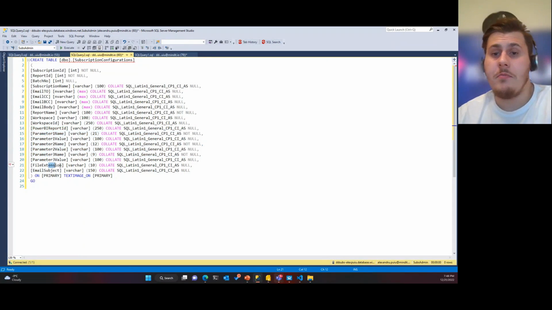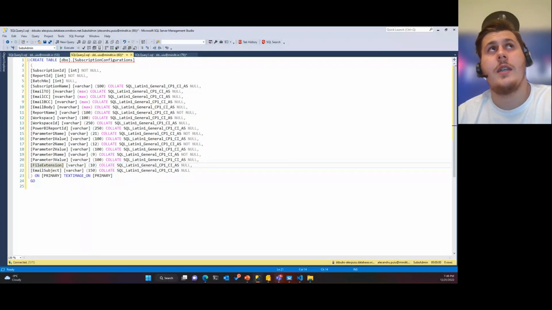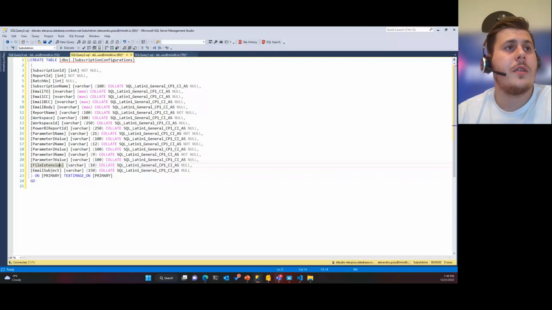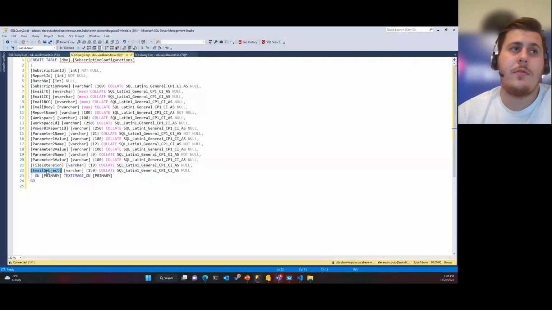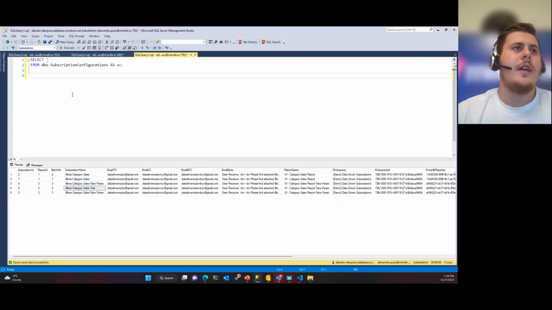Also, I have a file extension, which allows me to choose what extension or format I would like to export my report in, and the subject for the email, because it's always important to know what you are going to receive.